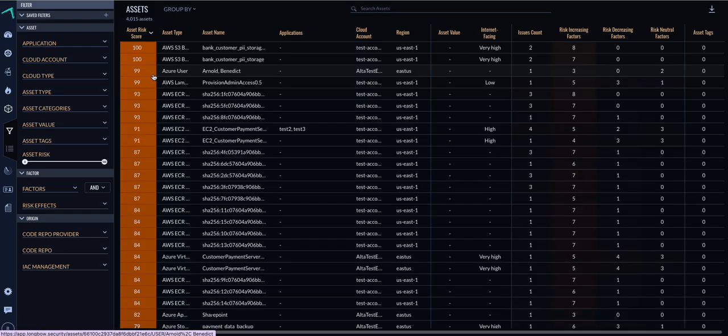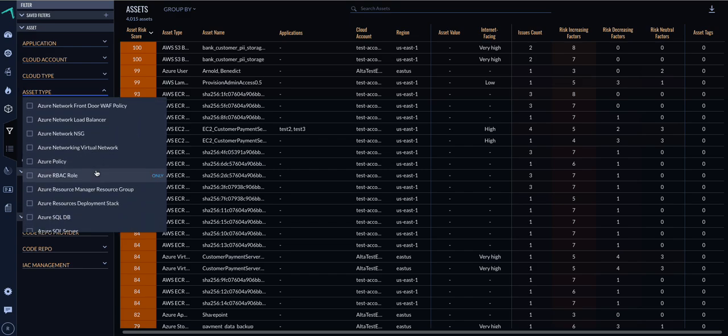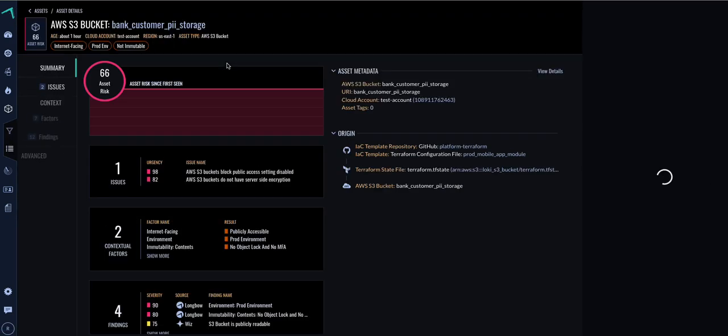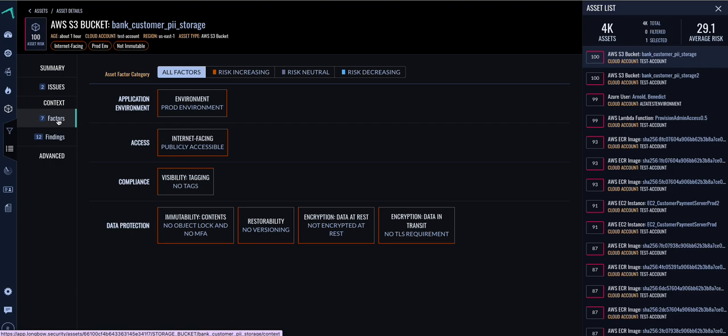You have a lot of kinds of assets you can monitor, like AWS accounts and all the options you can use to monitor. All the assets in the company you can put in the system. And for each asset, you can configure some factors that are used to calculate the risk.